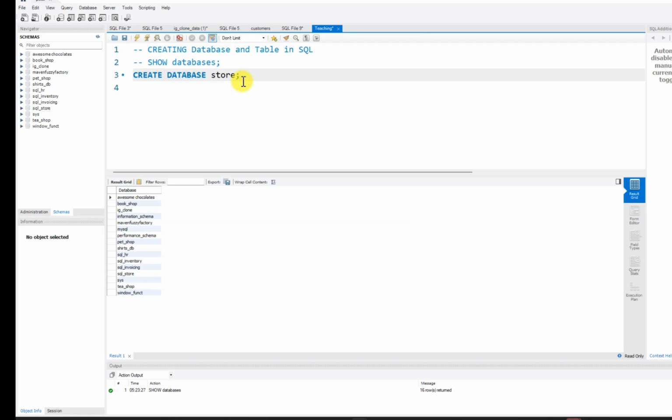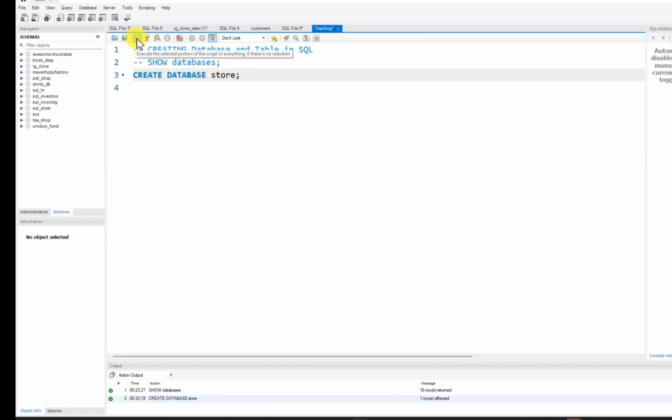Then what are we going to put inside the database? We talked about that. So create a database store. Let's run. You can see we have created a database store. Now, the reason why it's not going to show is because we have not asked SQL to show the database.